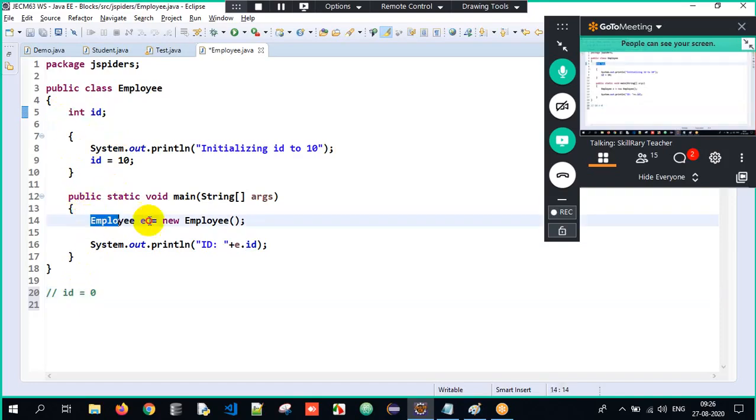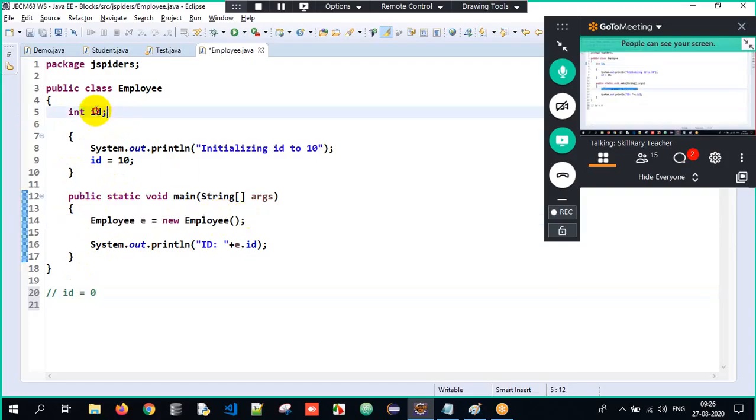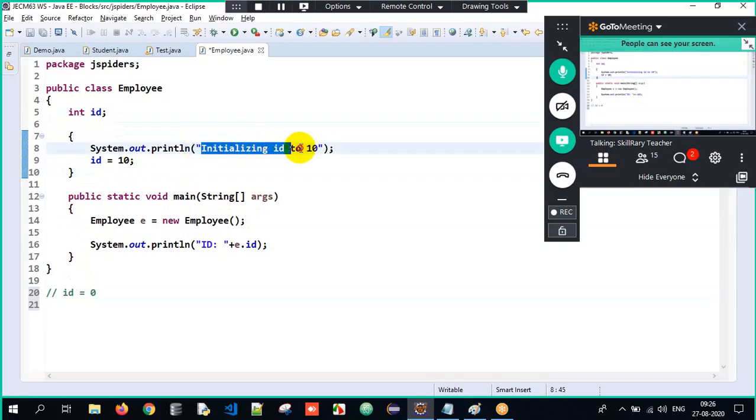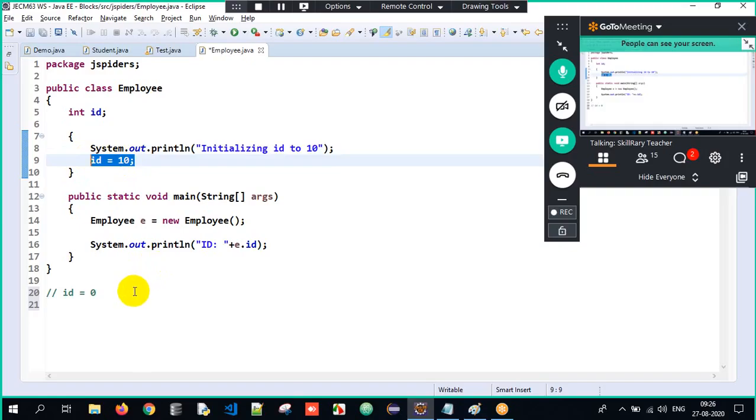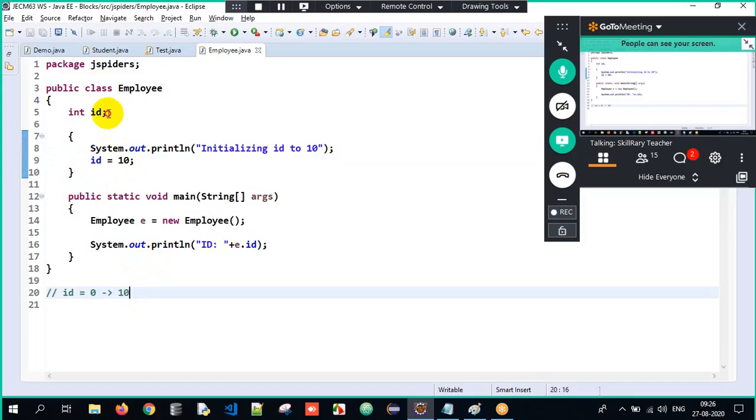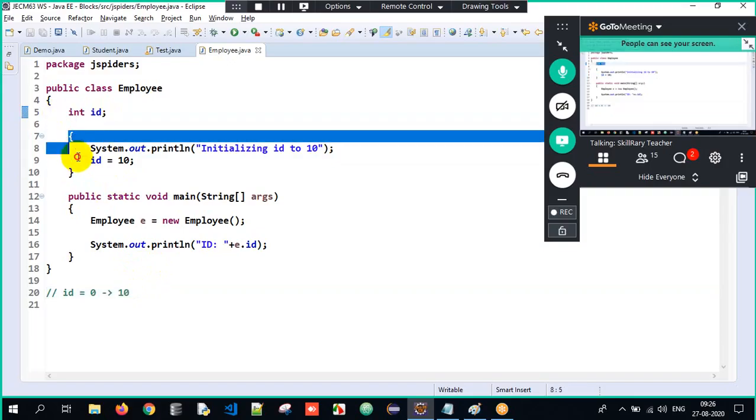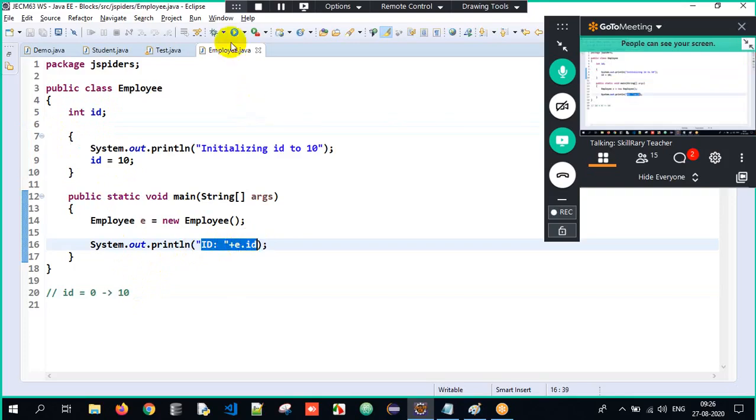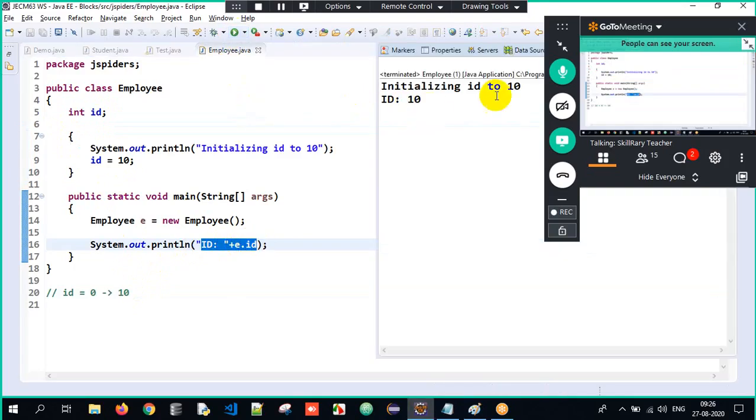Then since we created an object, first the non-static variable got initialized to 0. And simultaneously, the instance block, the non-static block will get executed, initializing id to 10. This 10 will get stored into the variable id. After the non-static variable got loaded, the non-static block got loaded, and when I try to print the id here, it will always be 10. See, initializing id to 10 and it is 10 here.